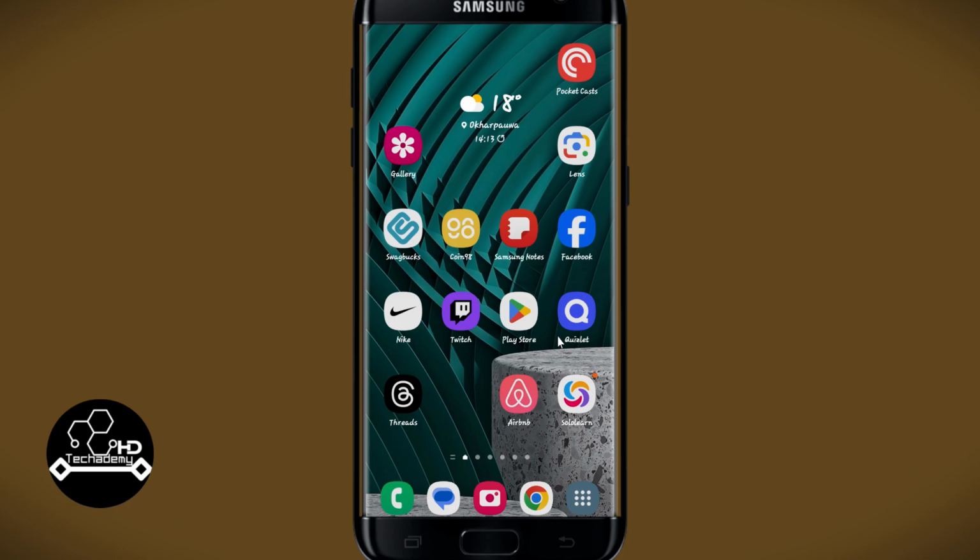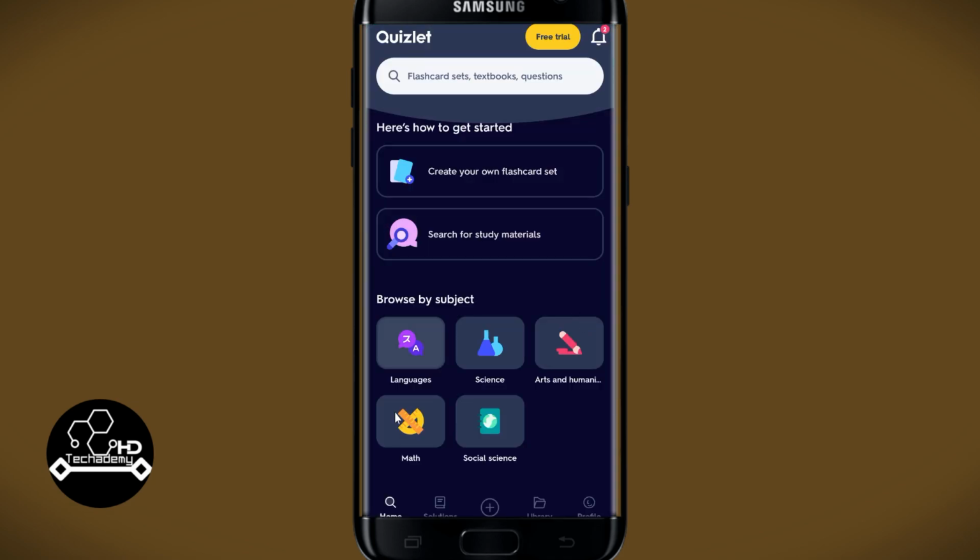First of all, open up the Quizlet app on your device and make sure that you are logged into your account using your email address and your password or your social accounts. After logging in, you will end up within the home page from which you can start learning various different lessons.